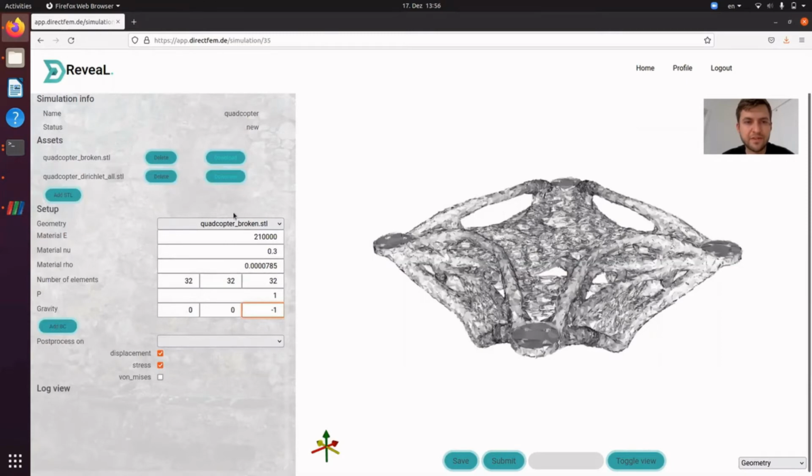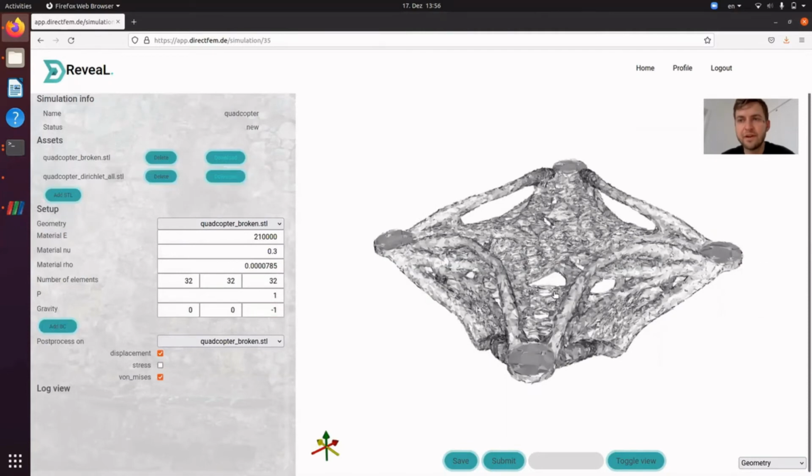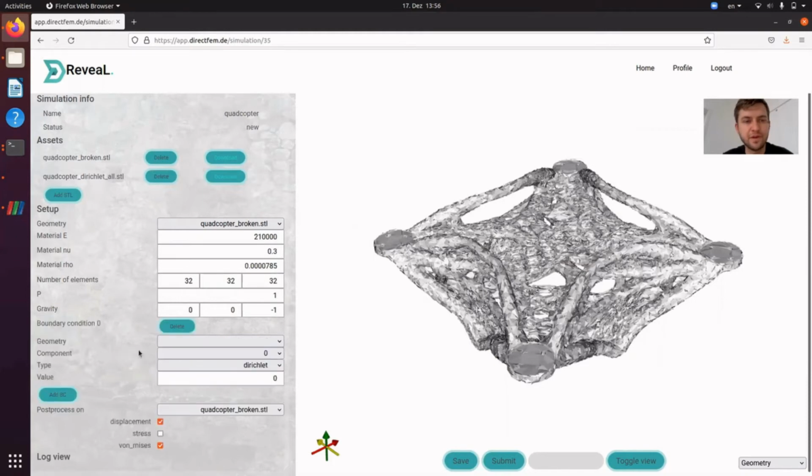Once we are done with setting up the material parameters, we can set up the post-processing. Once the computation is done, we want to visualize the results on the main model, and we want to see displacements and von Mises stresses. Before we are ready to submit the simulation, we need to set up, of course, the boundary conditions. So let's do so.